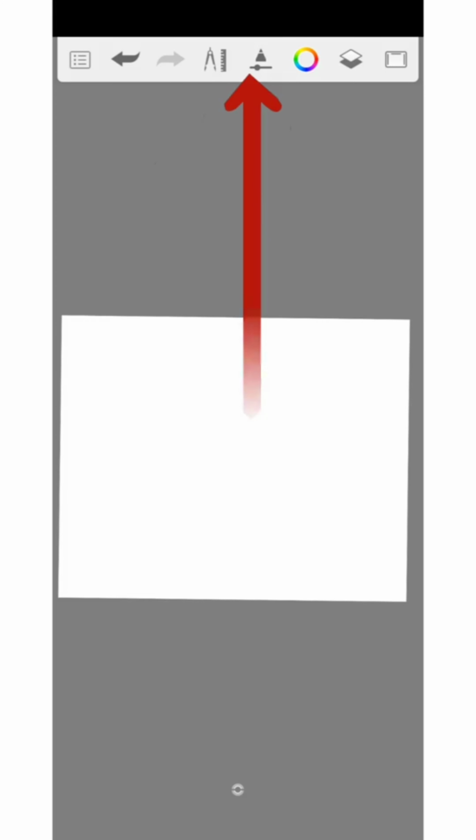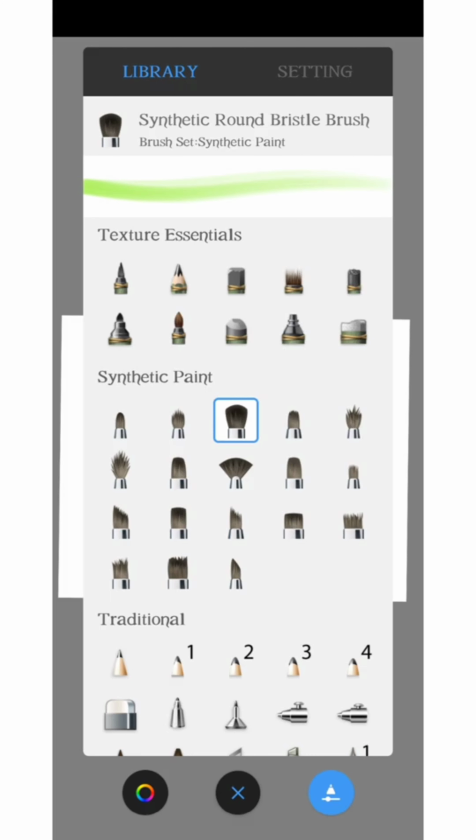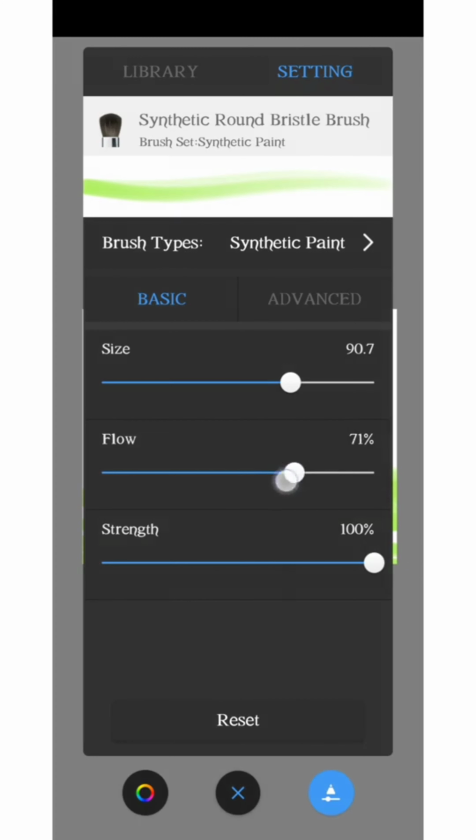Second, we need the synthetic round bristle brush with 90.7 brush size. Start in the middle, use a straight stroke to make it smoother. We have to change the flow percentage.